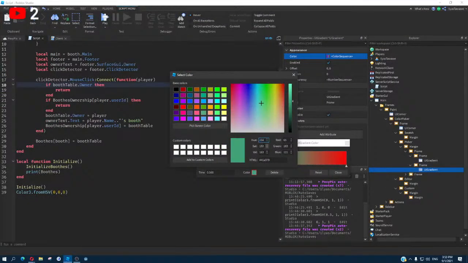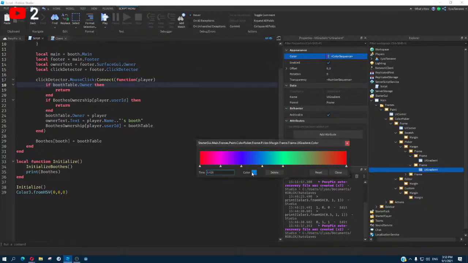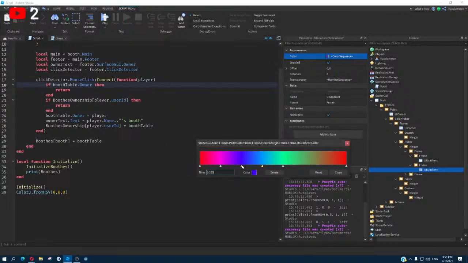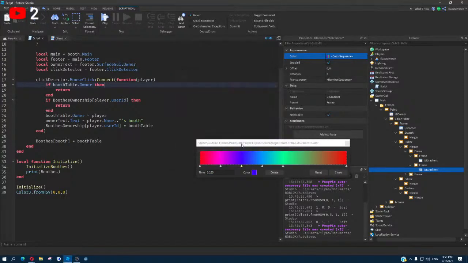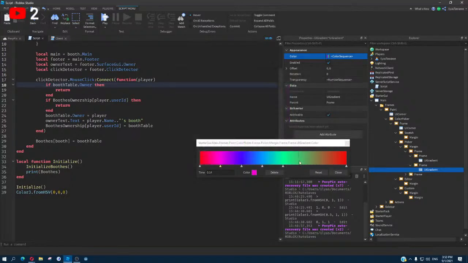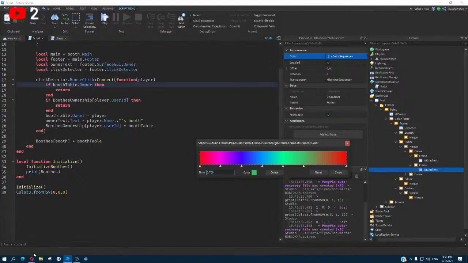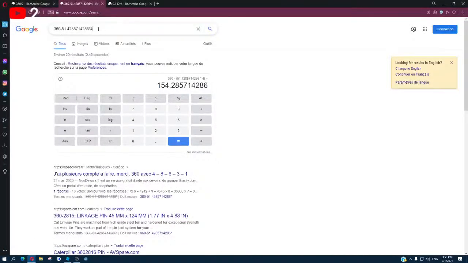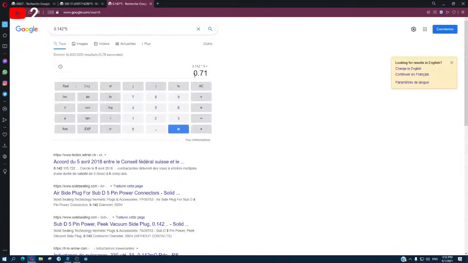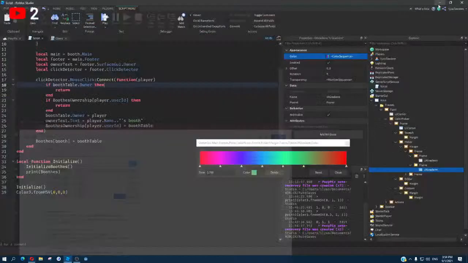154. By the way, let me make sure this is actually saturation 255. Damn. Let me make sure that's the case. Yeah. All right. Now the next one is going to be 5 and 5. And there's just one left, so 0.71.